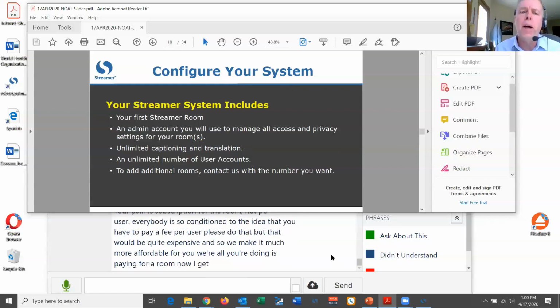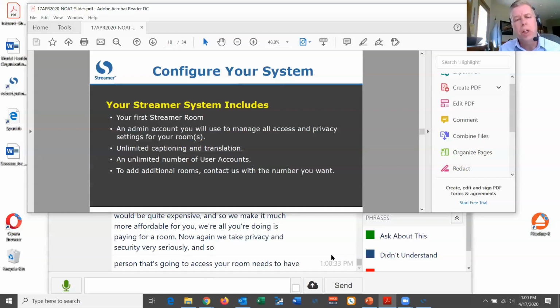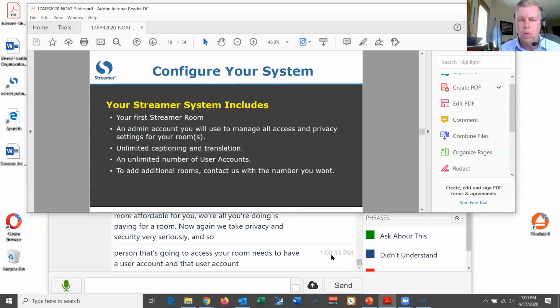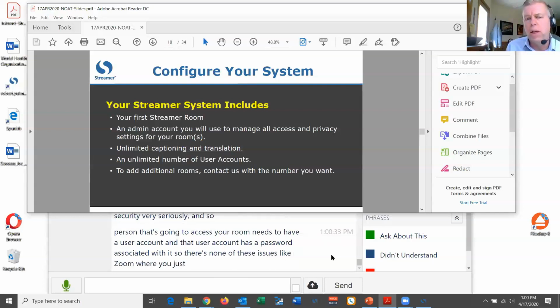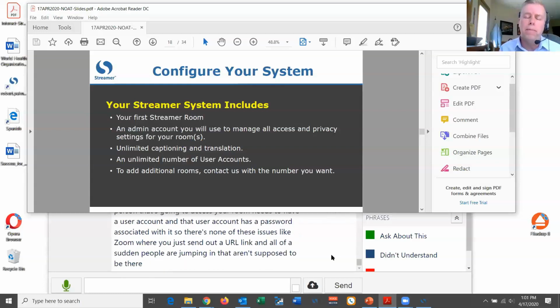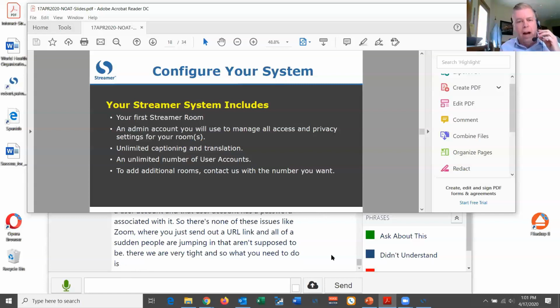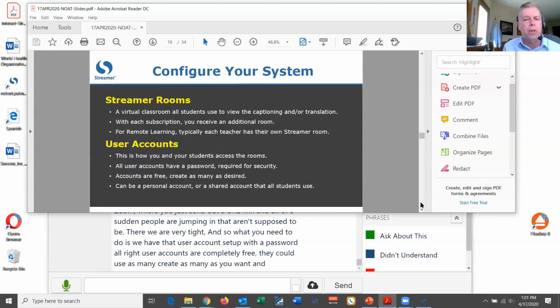Now, again, we take privacy and security very seriously. And so each person that's going to access your room needs to have a user account. And that user account has a password associated with it. So there's none of these issues like Zoom where you just send out a URL link and all of a sudden people are jumping in that aren't supposed to be there. Here we are very tight. And so what you need to do is have that user account set up with a password. User accounts are completely free. You can create as many as you want and add them to your rooms.